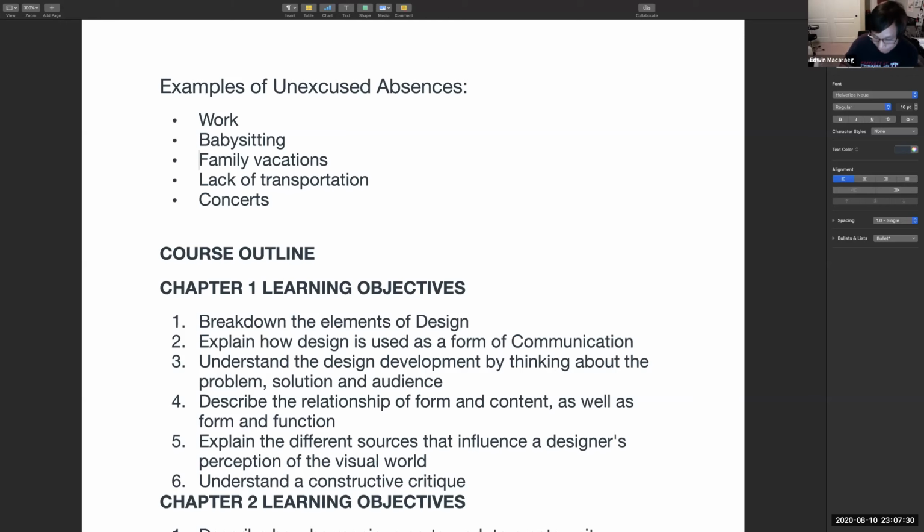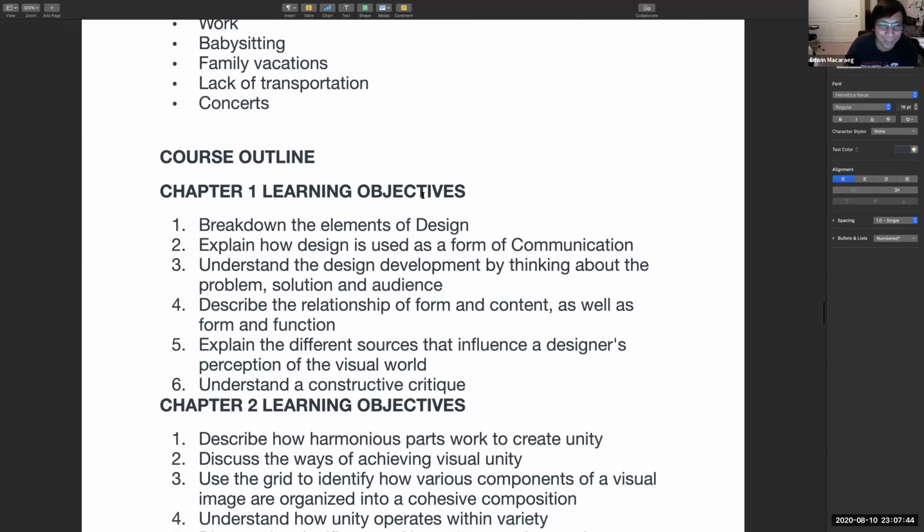So same thing for the lack of transportation and also concerts. If you really have to go, take the absence. As long as it's not troublesome, you won't get dropped, okay? And if you have any questions about that, let me know.